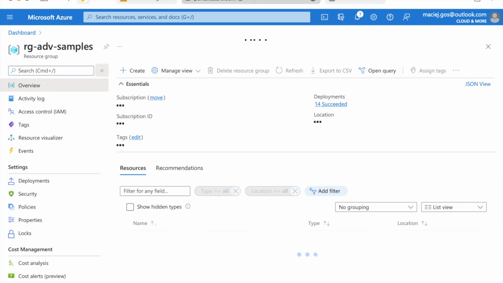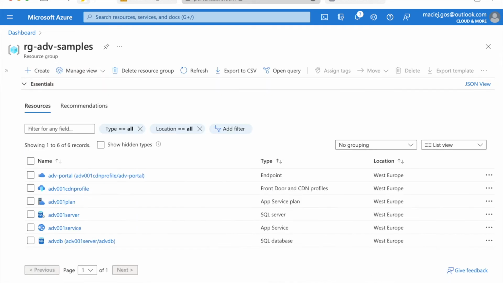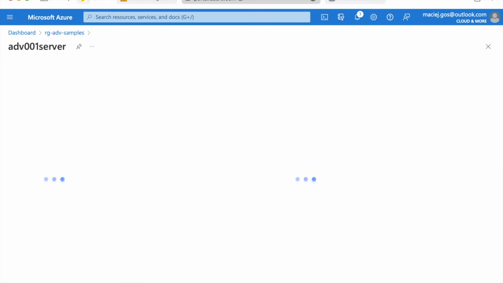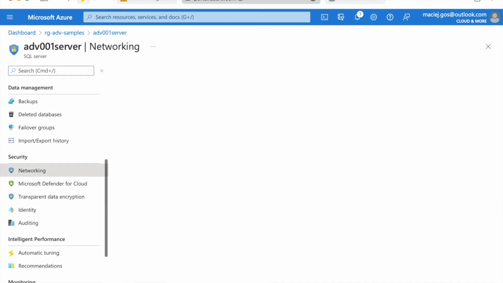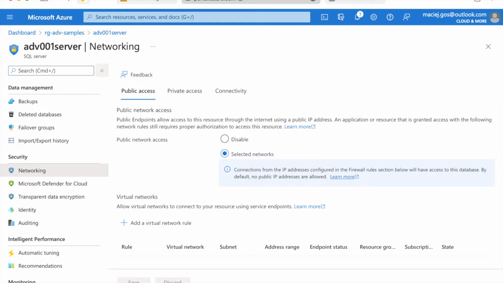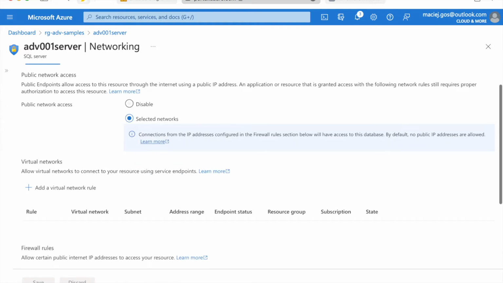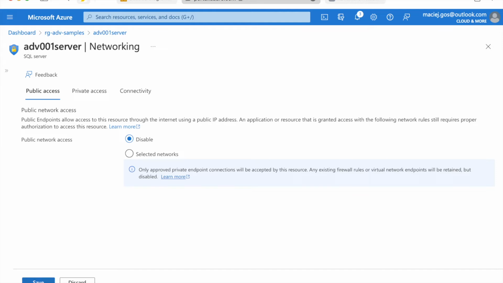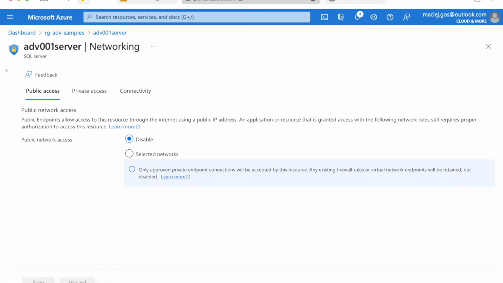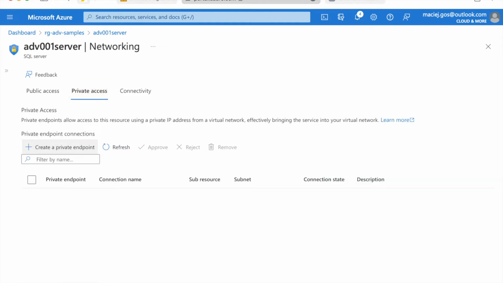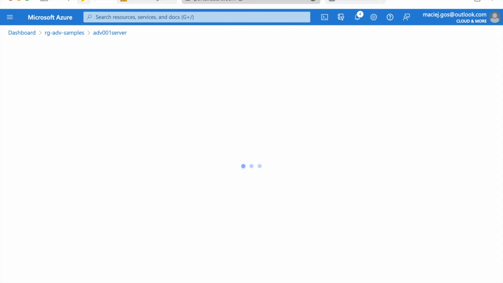And first of all, let's jump to our SQL Server, go to the Networking tab, and let's disable the public access. Okay, so it is disabled, so our database will be no longer accessible from the internet. Go to the private access, and we create our private endpoint.